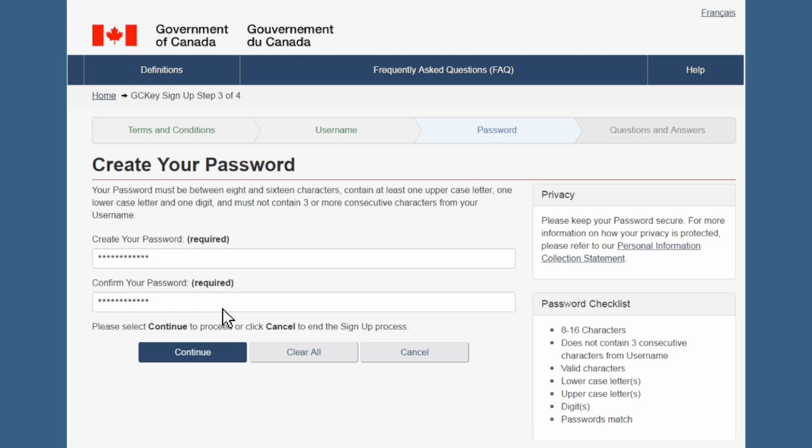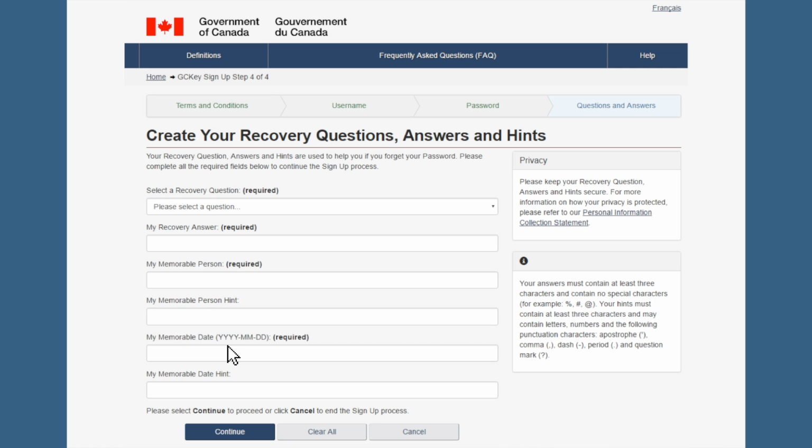If you don't type the same password in the 2 boxes, a message will pop up to tell you that you have to retype the password in both boxes. You are almost done. The last thing you need to do is complete your questions and answers. You need to select your recovery question and answer and your memorable person and date. This information will help you if you ever forget your password.